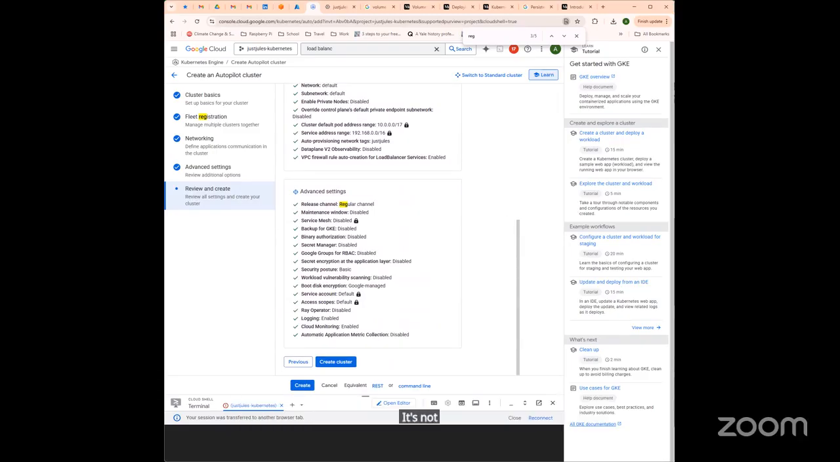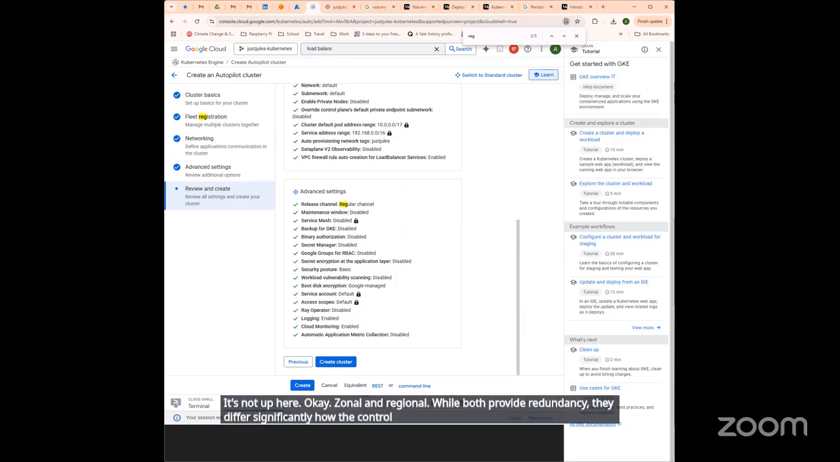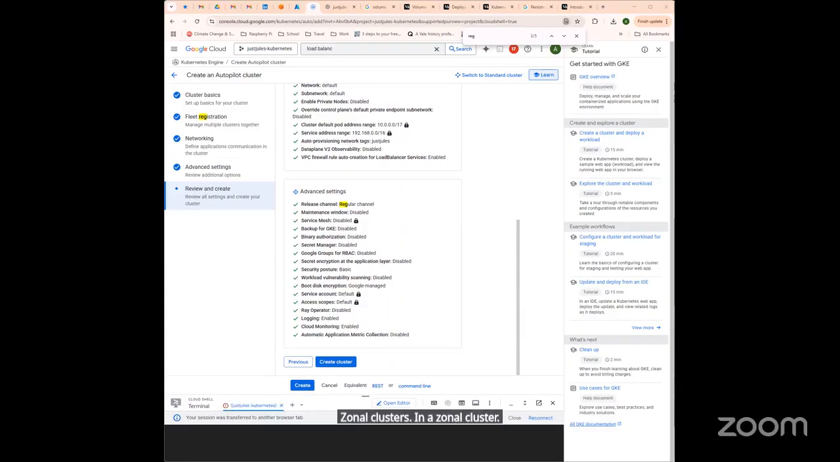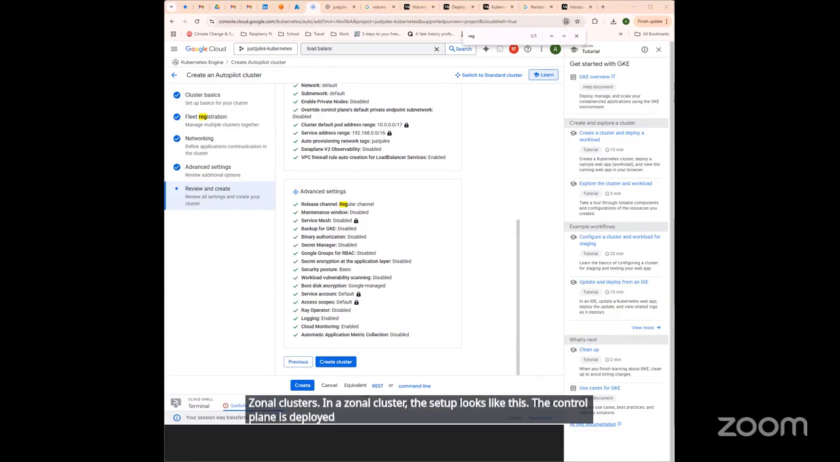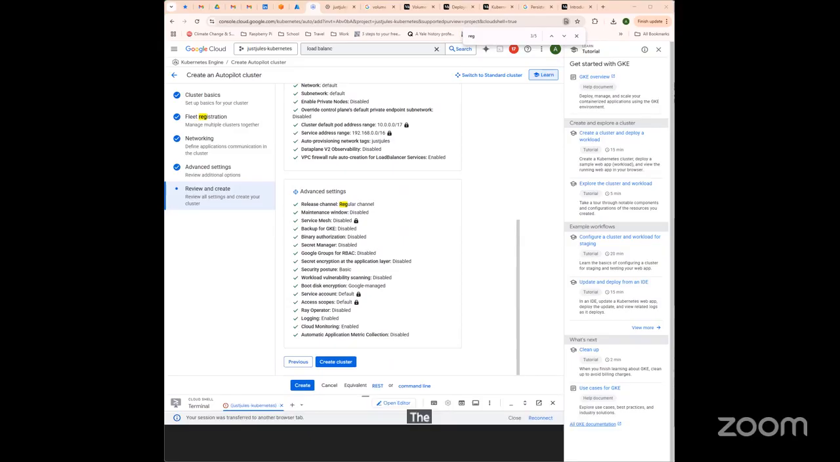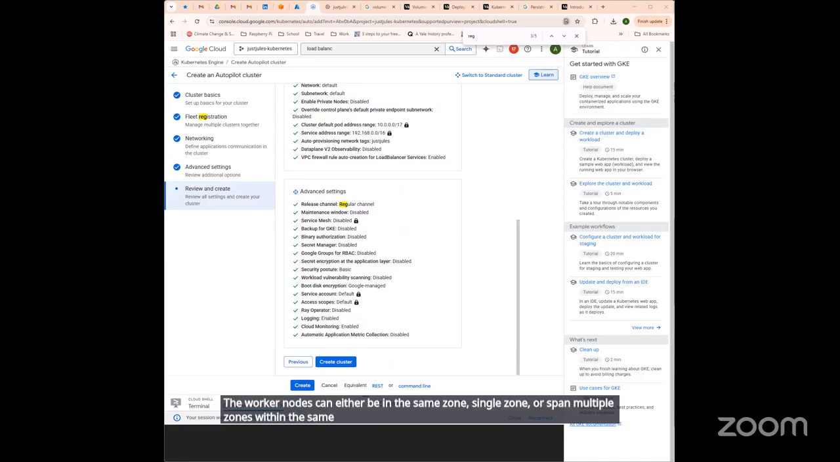Okay, zonal and regional. While both provide redundancy, they differ significantly in how the control plane, the brain of Kubernetes, is deployed and managed. So let's walk through each. Zonal clusters. In a zonal cluster, the setup looks like this. The control plane is deployed in a single zone. The worker nodes can either be in the same zone, single zone, or span multiple zones within the same region. So this will be multi-zonal.